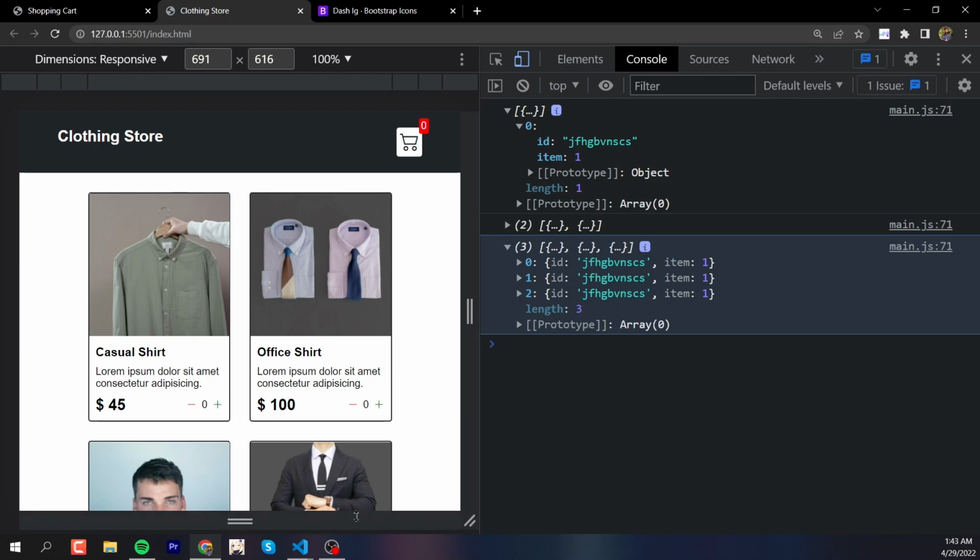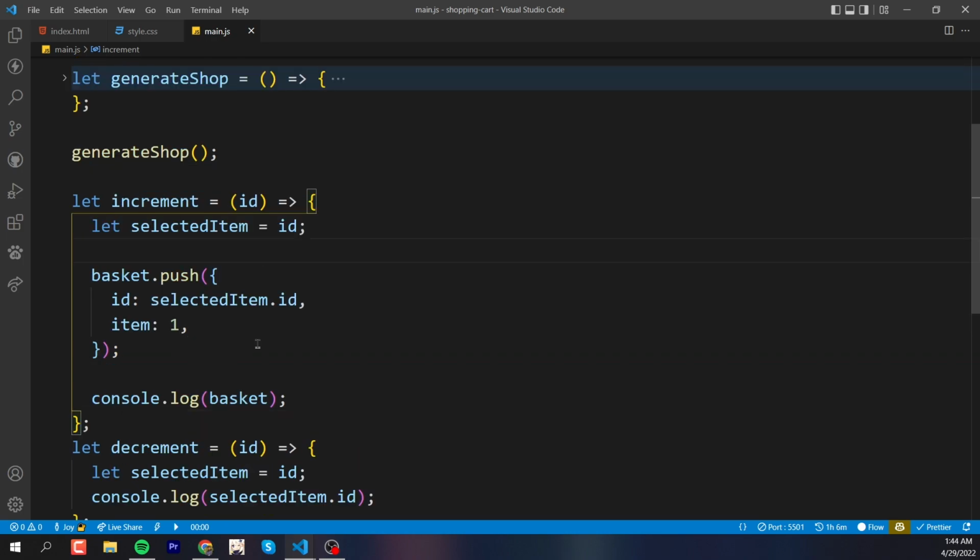In order to make that, let's come back to the main JS. Okay guys, inside here we're going to make a search function. The main objective of the search function is that it's going to search whether the thing actually exists in the basket or not. Let me show you.